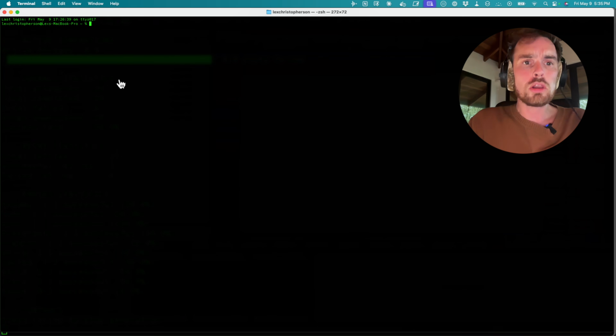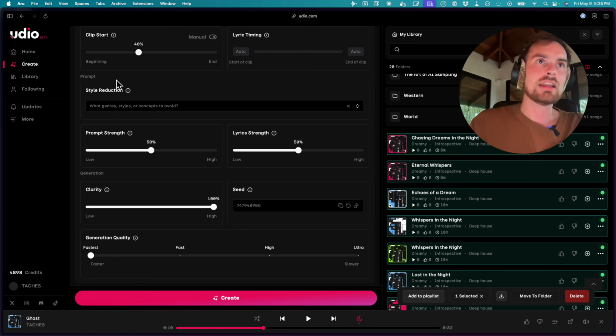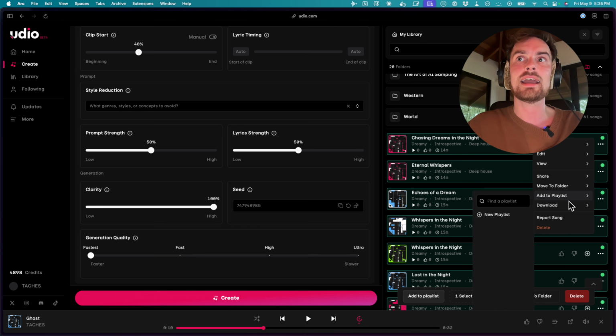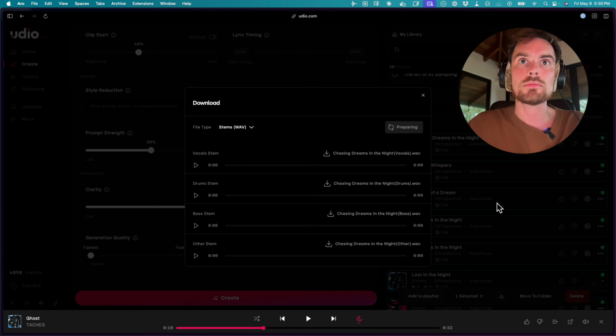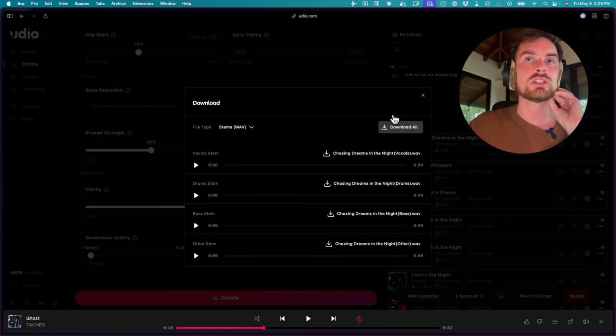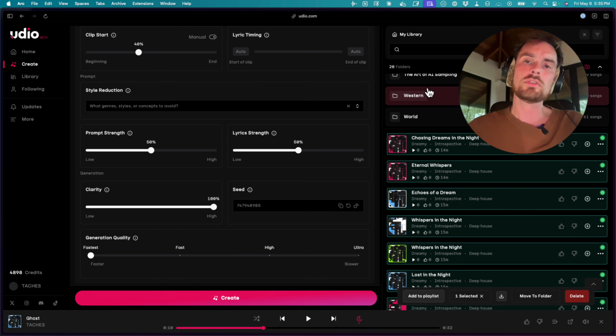A lot of the best AI stem separators, we could of course go in here and download stems through Udio. And it's a bit of a hassle, to be honest, just because it takes a little while. Sometimes you get this error bug. And obviously it only gives you drums, music, whatever. It doesn't give you any more than just 4 stems.